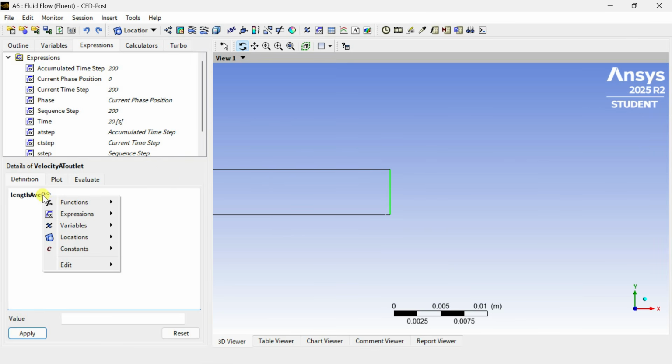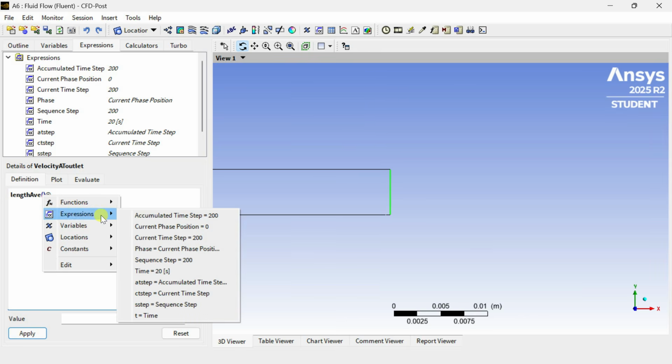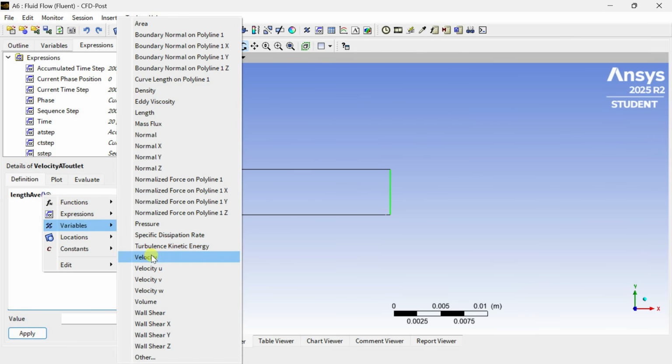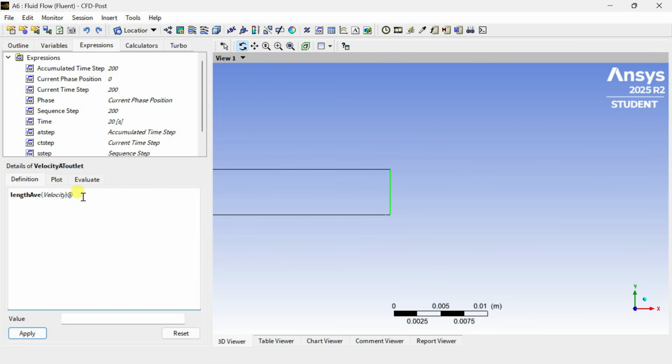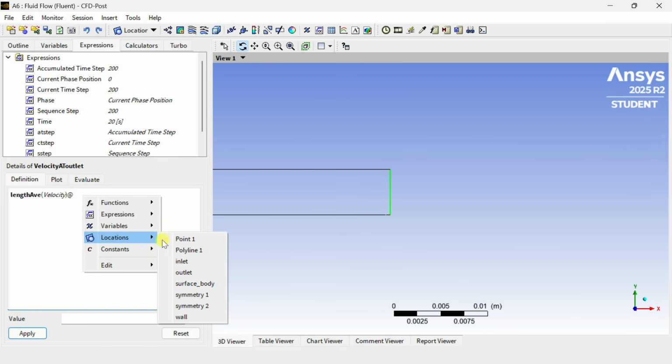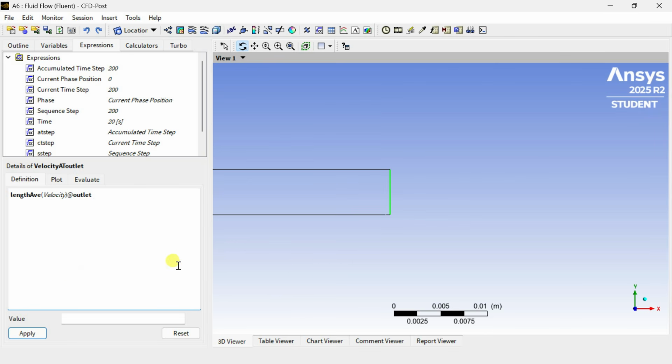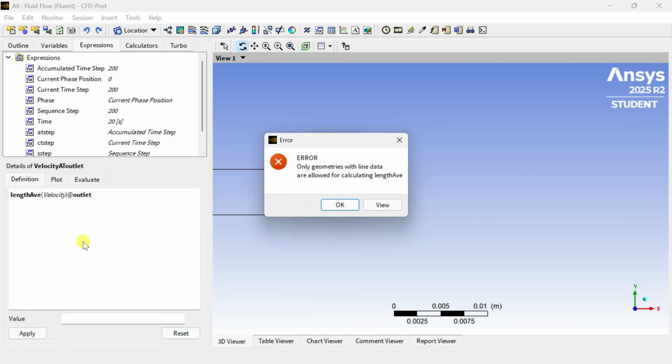Now put the expression value for this, right click and select function CFD post length average, again right click, go to variables and select velocity, and here we are going to put the location. Then again right click, select location, let's put outlet, but it would give us an error like this as it is not supporting the outlet.